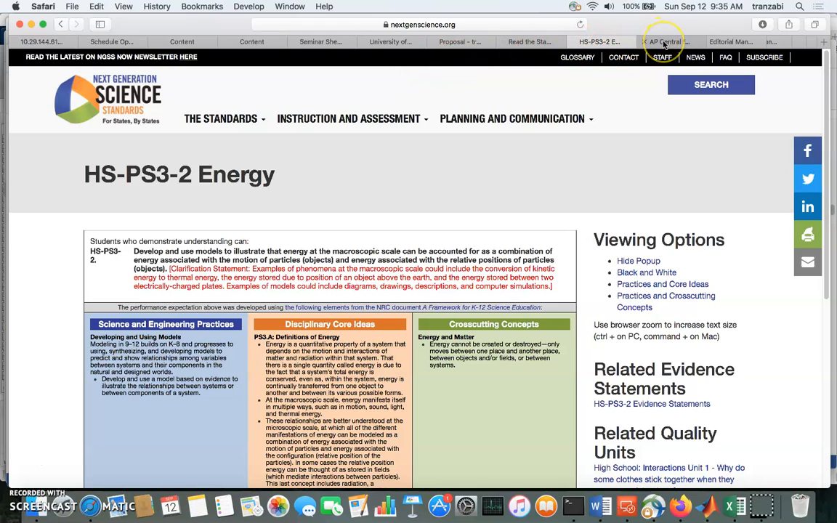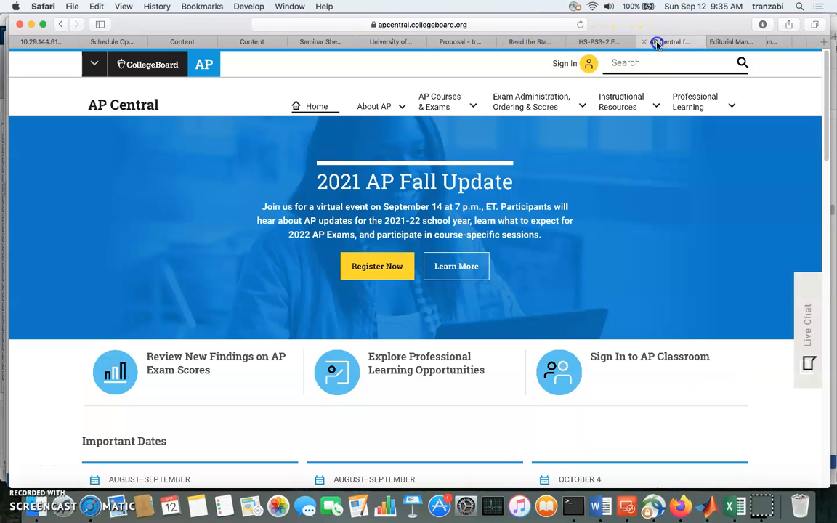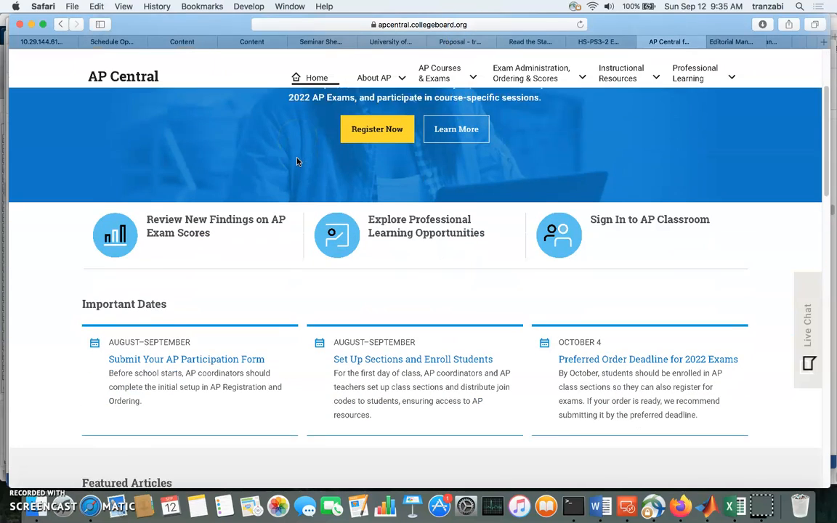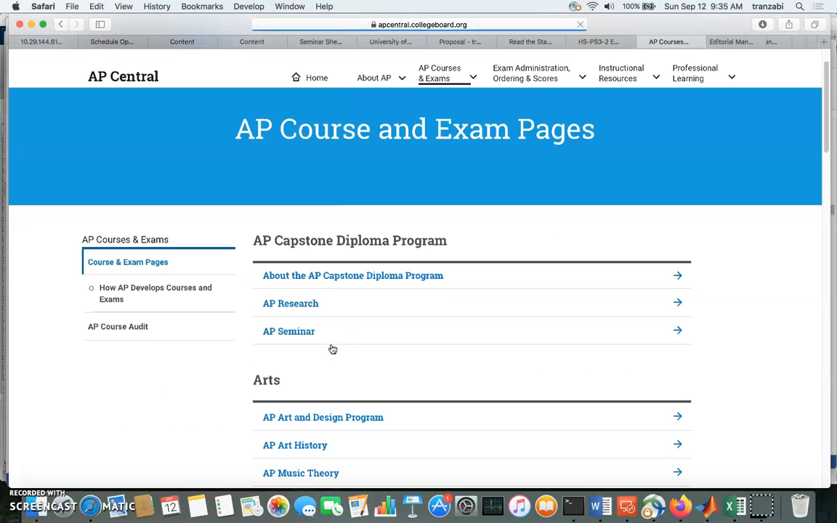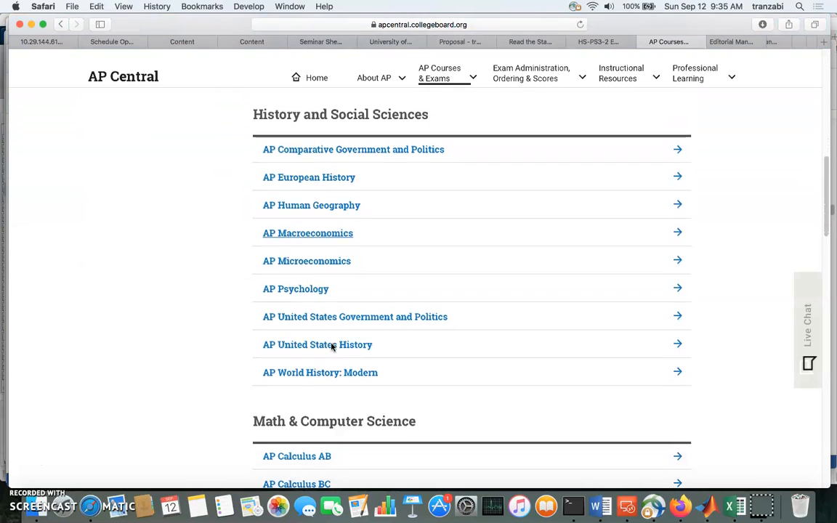And then the third one is, maybe actually this is the first one, sorry. The second one is the advanced placement courses. So if you go to this website, apcentral.collegeboard.org, then you come down and click on AP courses and exams. Now here you see all advanced placement courses.